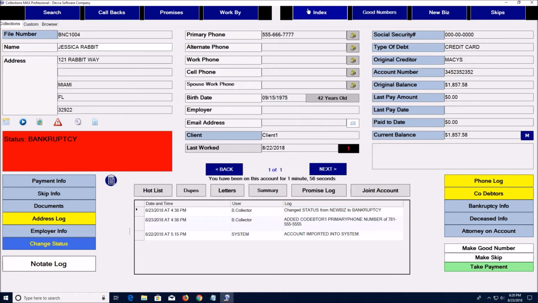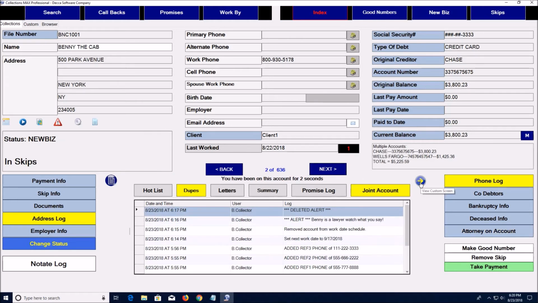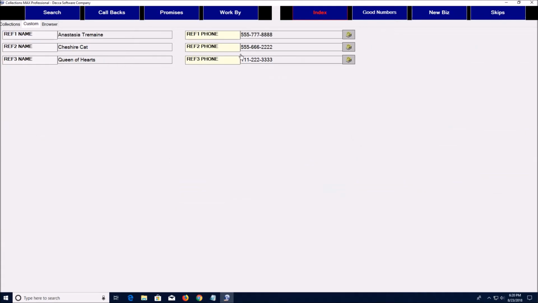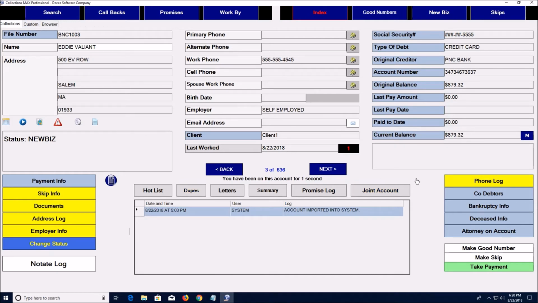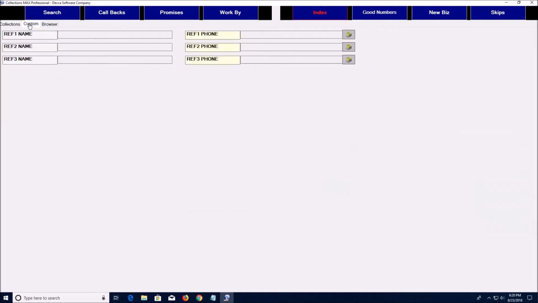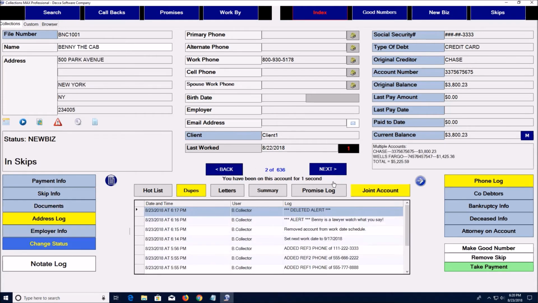Now, if I went over, you're going to see on this side there's this button, and this is the View the Custom screen. If I click on that button, you're going to see that there's information here. The only reason this is showing is because there's information behind it. Okay, so if I go to the next one, there's not going to be a button here, because if I go to my custom screen, there's nothing here. So in Collections Max, if you see yellow here, or if you see that button, there's going to be information behind it, so you don't have to go looking for it.